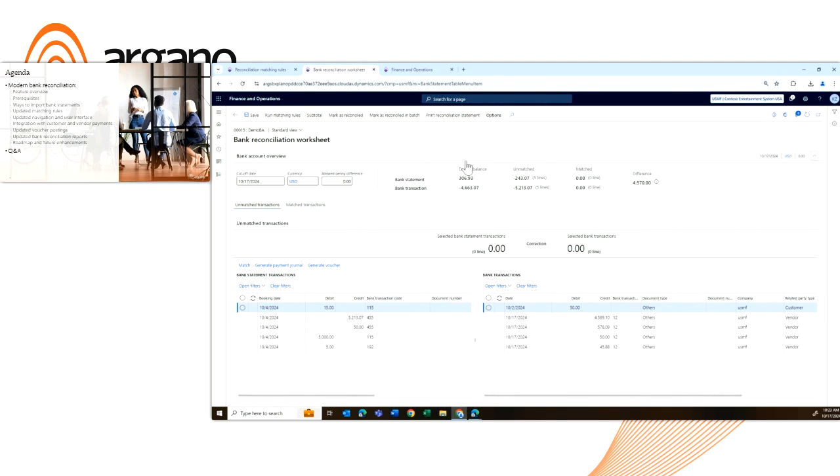And then Microsoft changed. You used to have unmatched and matched transactions on the same screen. Now there are 2 different tabs, which helps with the navigation and just visual understanding. What is it that you're dealing with? It used to be, in my opinion, quite a difficult form to even wrap your head around. What are you seeing? What are you doing?